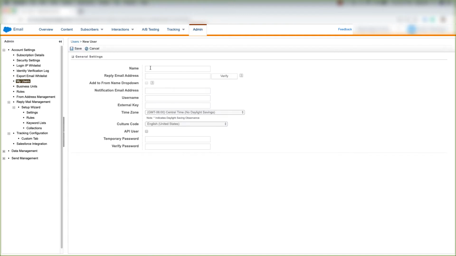First things first, in order to create a user, you'll click Create right here, and then you can type in that user's name, their email address, and click Verify to verify that email address, and a notification email address, which is still their email address, a username, which I would put their email address in this username box.